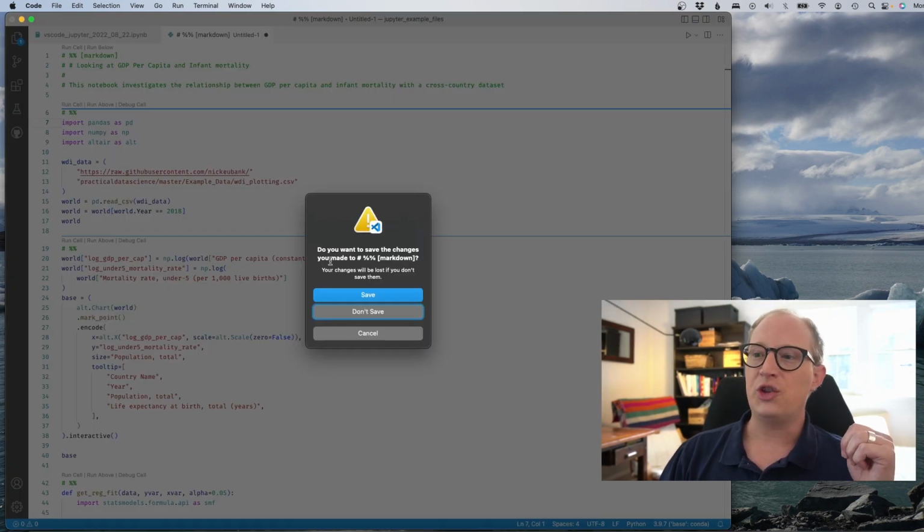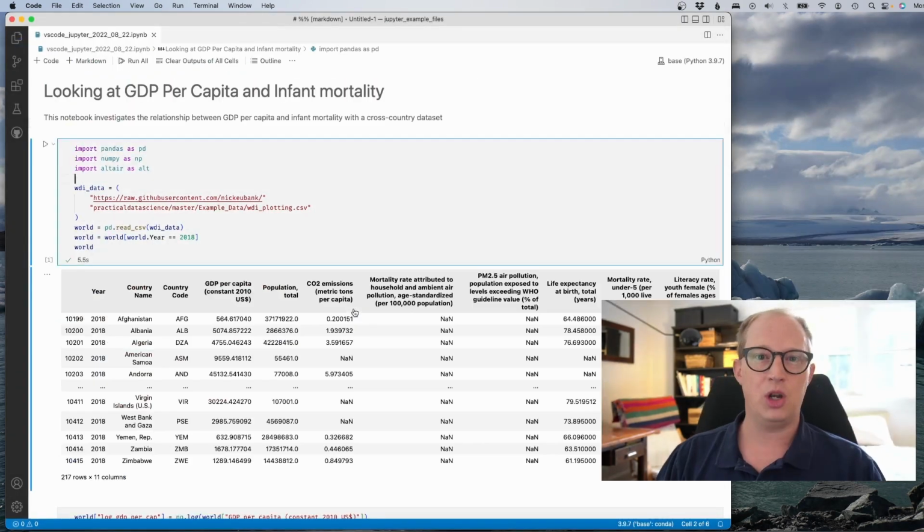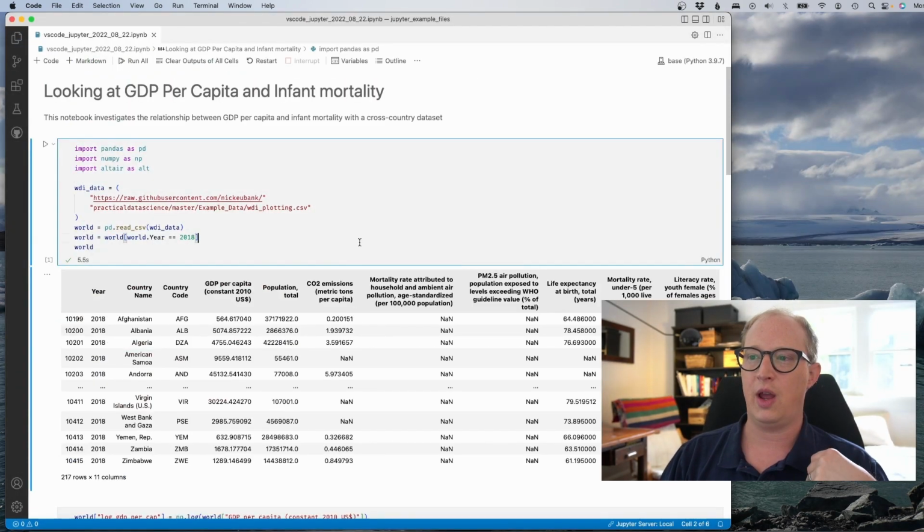All right, so that's enough motivation. The next thing I want to do is switch over to a version of VS Code that doesn't have all this set up yet and walk you through the process of setting this up and running it so that you can do this yourself. So let's do that next.